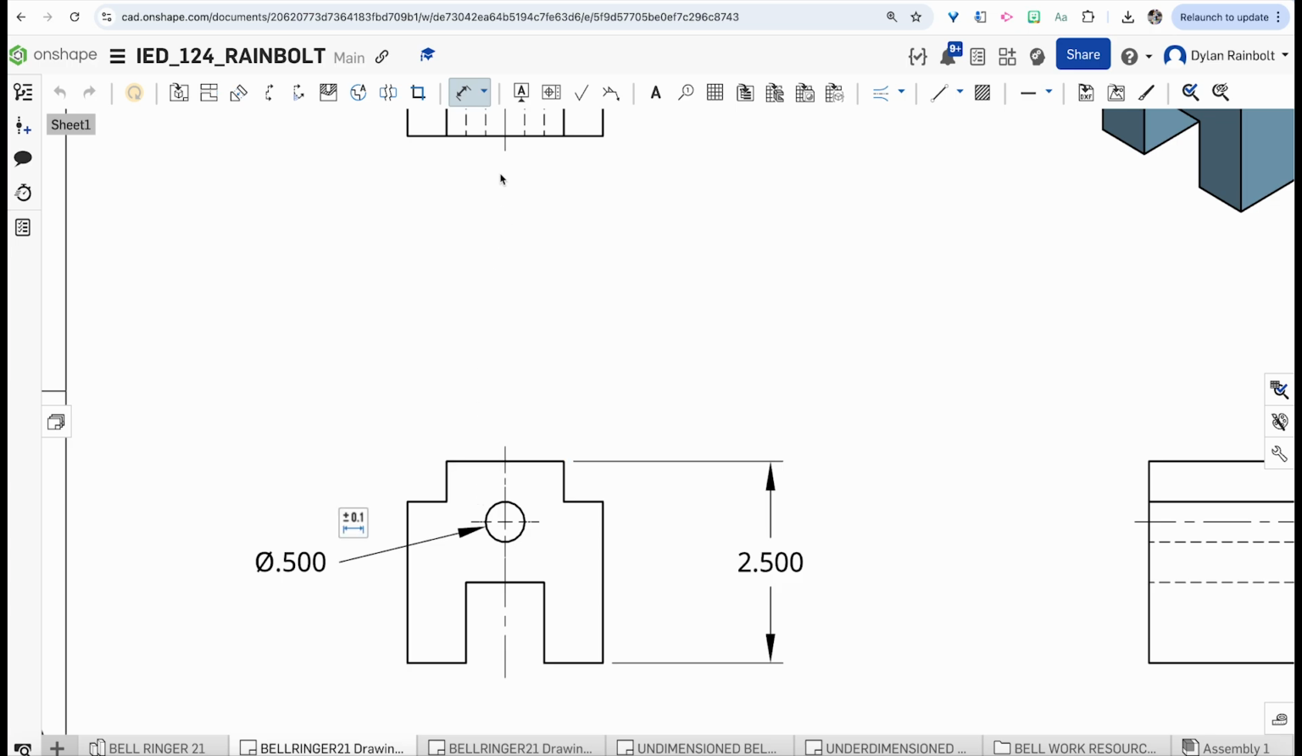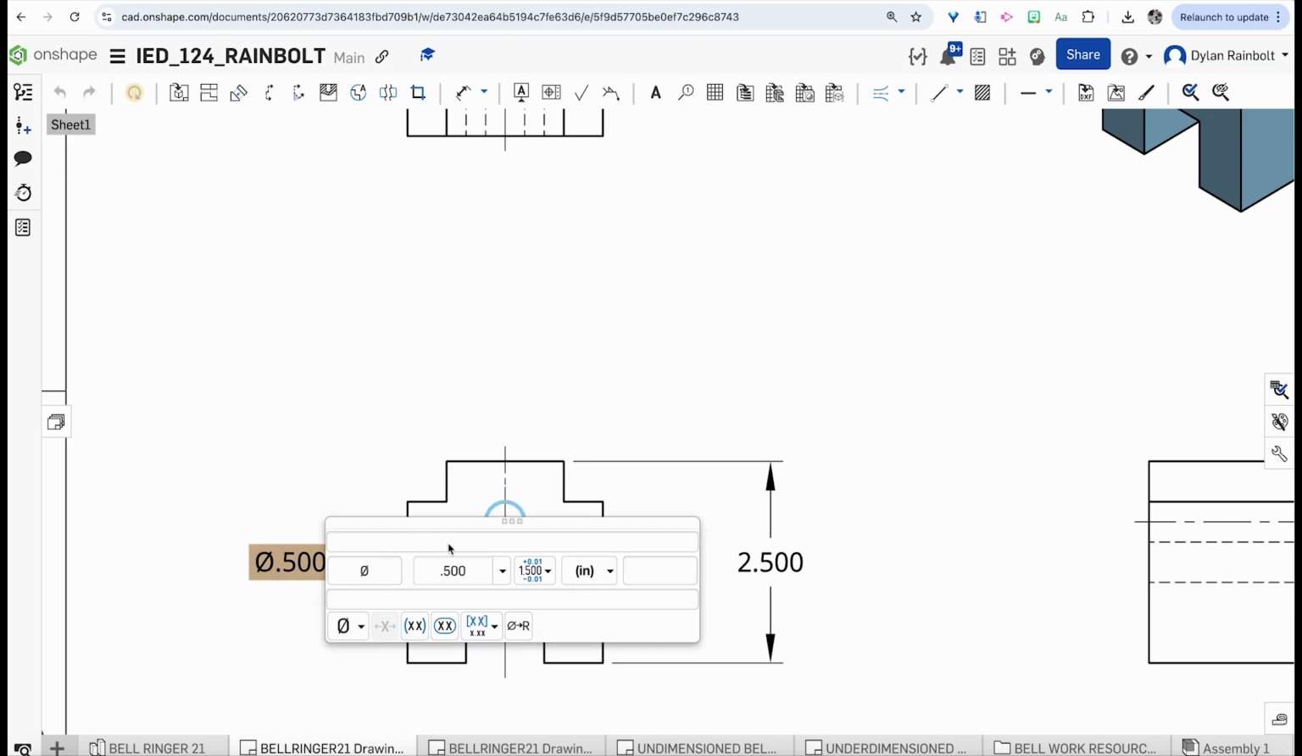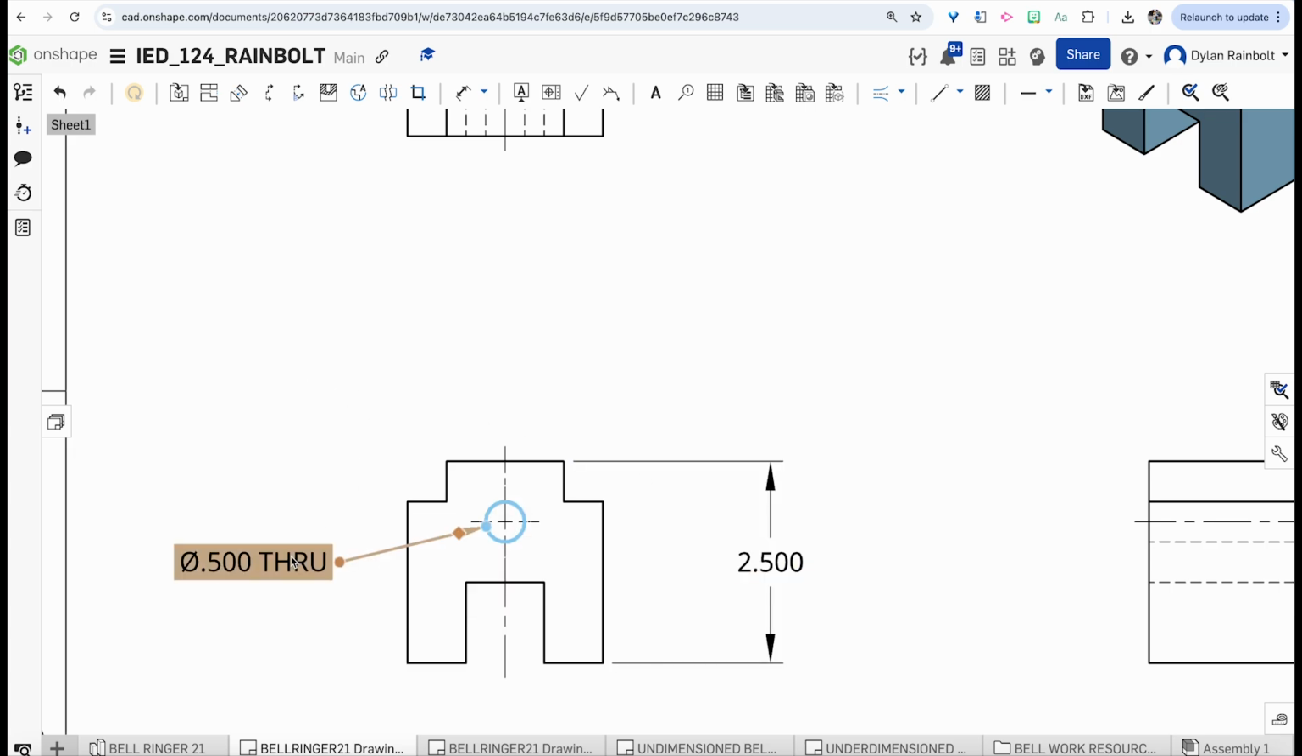What I'm going to do is I'm going to press D on the keyboard. That brings up that dimension tool, and I clicked on this to dimension this out. Now what I can do is I can deselect the dimension tool, I can double click here, and then I can end up throwing this in here. Now the through tells us the depth of this actual hole. So we know that it is in diameter 1/2 inch and it goes all the way through the object.